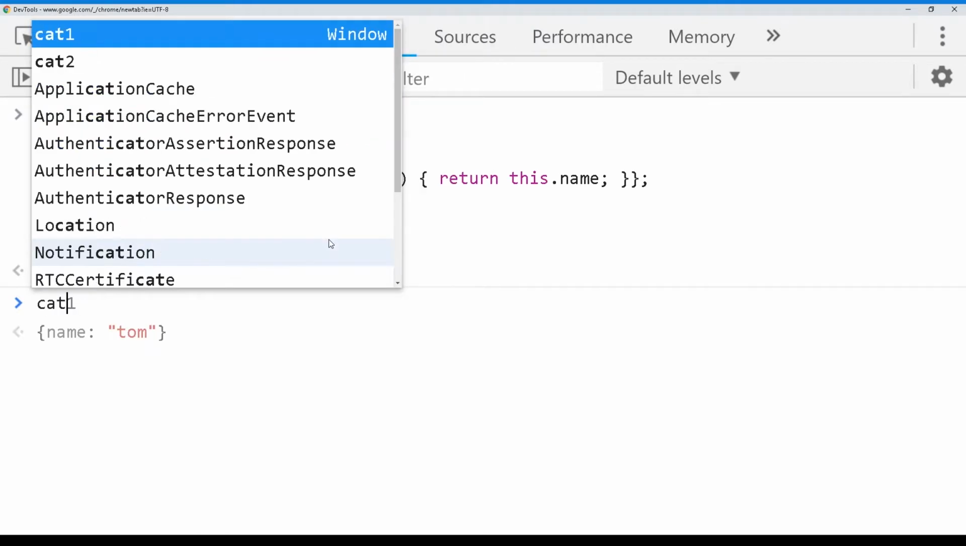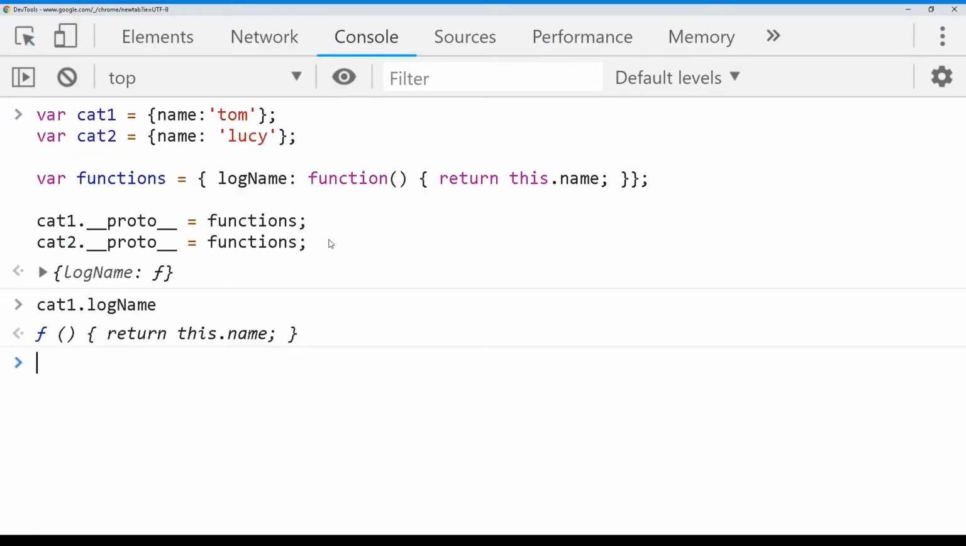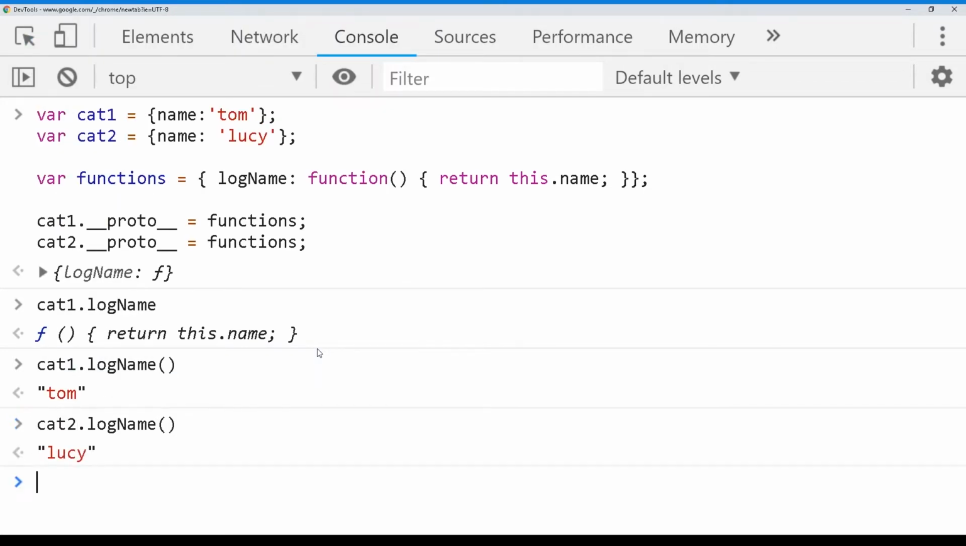Now if I type cat1.logName, I get a function. Even though I didn't declare it here, I'm getting it through the proto, and proto refers to this object, and this object has this function, and that's what I'm getting. So even though I have the same function, I will be using it to display the name of both cats, and the way I can handle that is through the this keyword here. I get Tom, and same thing for cat2.